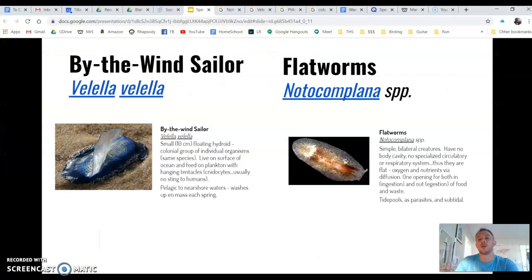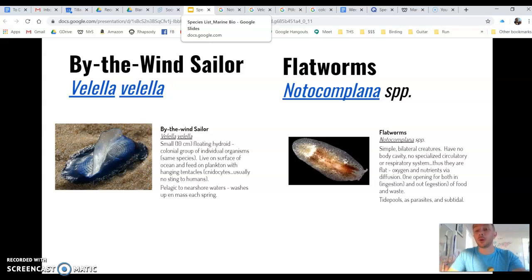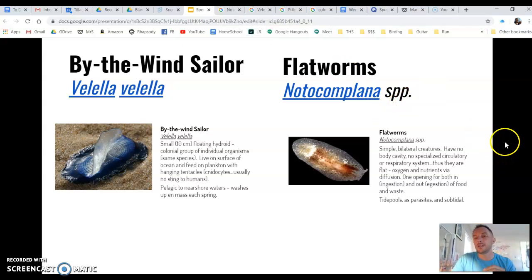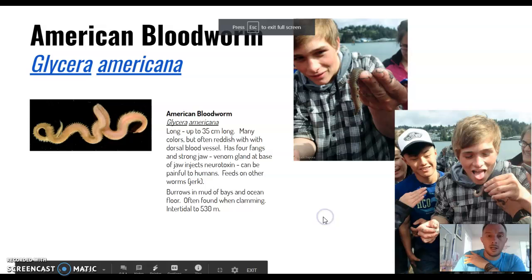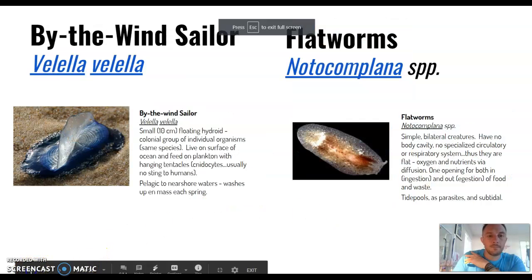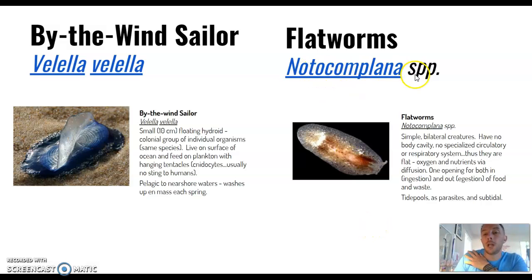Oh, my favorite one. Okay, Nodocomplana, otherwise known as a flatworm. Flatworms are weird. These are not a Cnidarian, and I threw them in here just to get one in the mix. Yep. And so now we're switching out of Cnidarians. Nodocomplana, pretty well phonetic. And I say SPA on here. The SPP is an abbreviation for one kind of species.